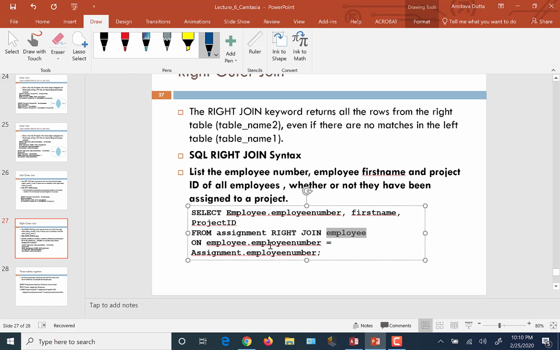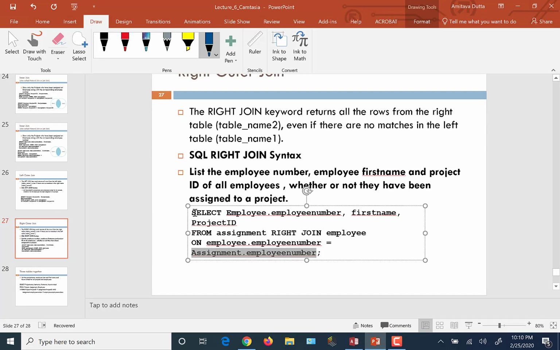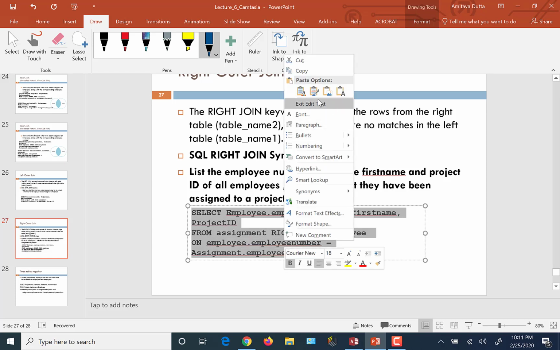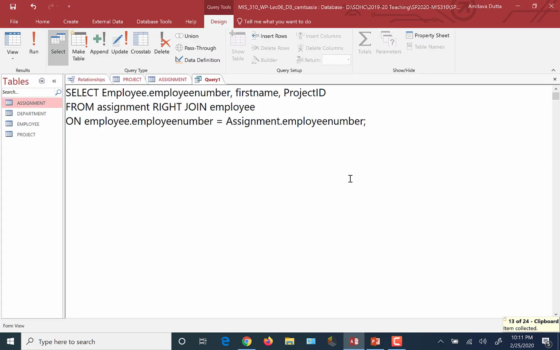So on employee.employee number equals assignment.employee number. If you look at this expression, you can see that this one is the primary key, this one is the foreign key. So primary key equals foreign key. Whenever you're doing a join, this primary key equal to foreign key is fundamental to doing the join. So let me go back to Access, and I'll copy this query over, copy, and here we go, paste.